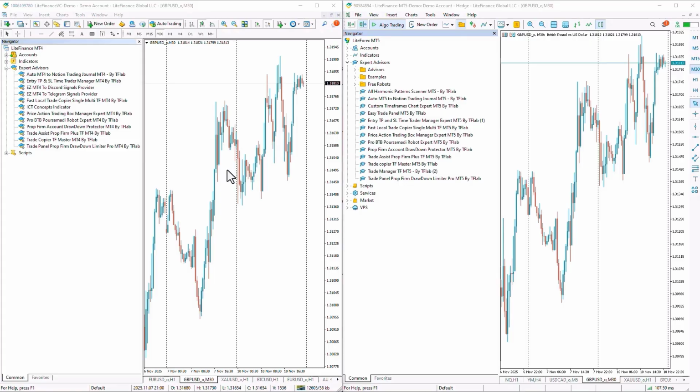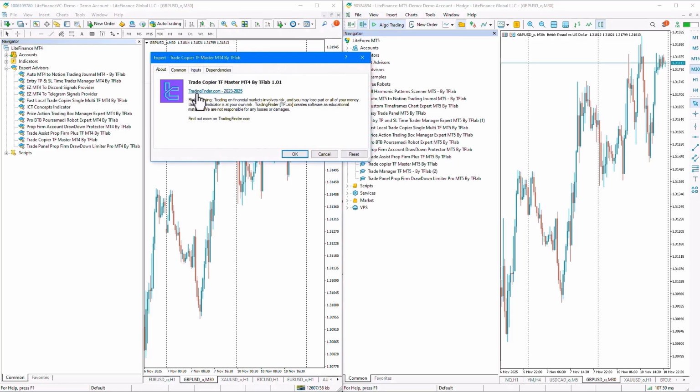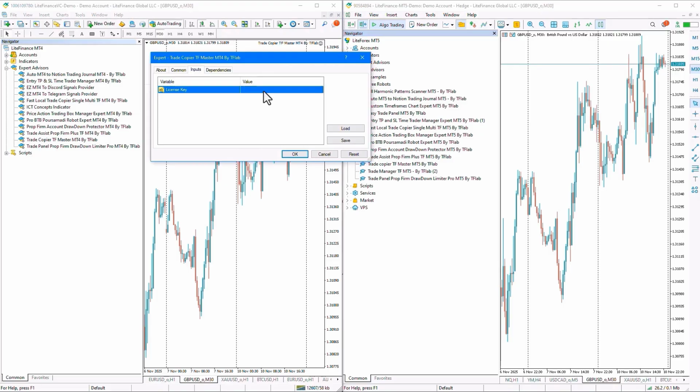From the Navigator section, we select the Expert Advisor file, and by dragging the file onto the chart, we run the Expert Advisor. We enter the Inputs tab, and in this tab, you need to enter your own dedicated license for this Expert Advisor here. To obtain a license, you can visit the TradingFinder website and get your own dedicated license for this Expert Advisor from the Support section, then enter it here.